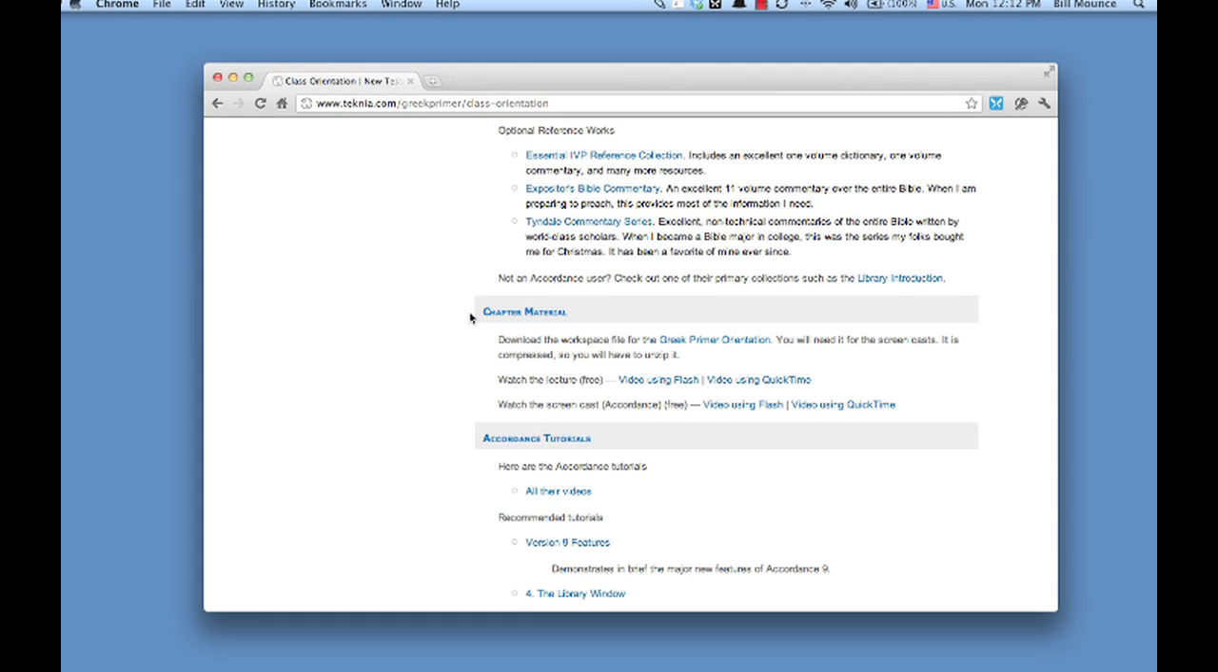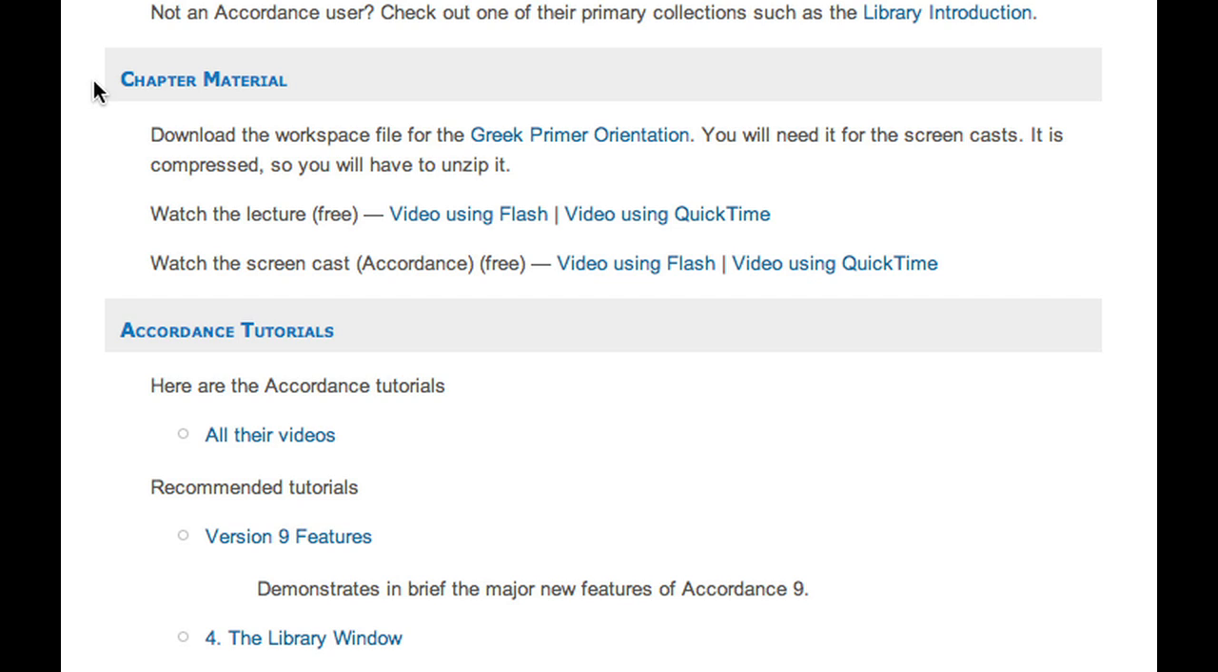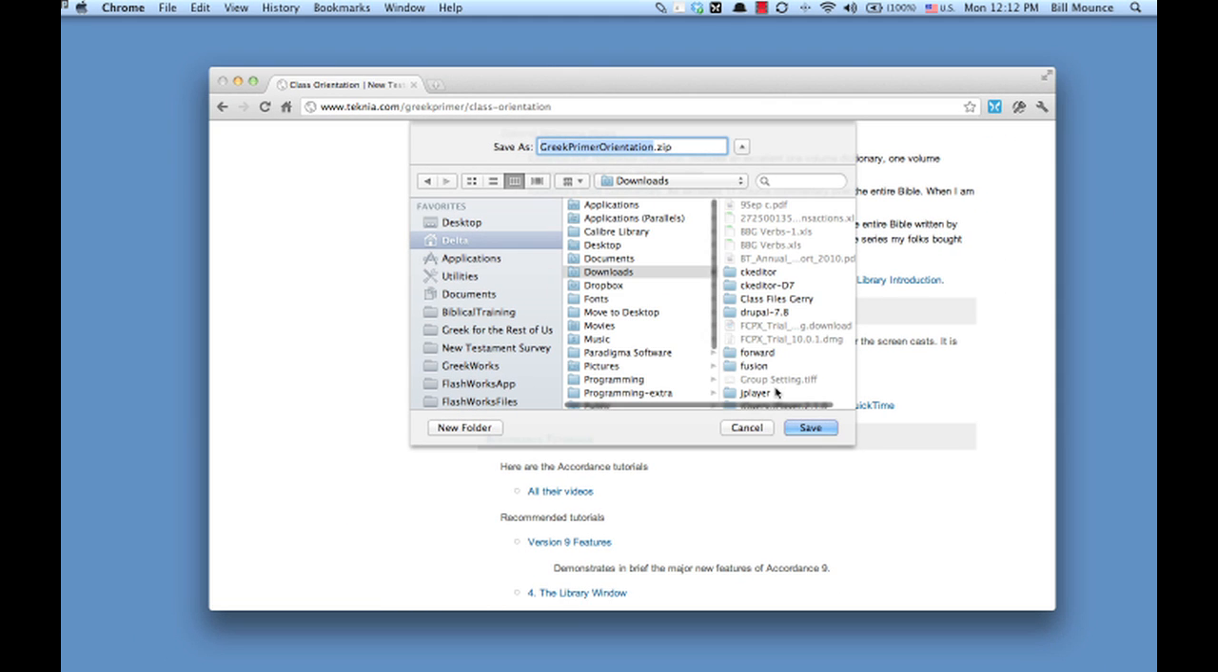As you scroll down the page, you get to the chapter material section. And this is actually the main part of each lesson. For almost every lesson in the Primer, I'm going to have what is called a saved workspace. This is a file that you can download, and then you double click on it to start Accordance. And what it does is it opens up your copy of Accordance so that it looks exactly like mine. It's just a way to make it really easy for you to follow along. So you need to download these files every time. So just click on the link and then tell it where you want to save it.